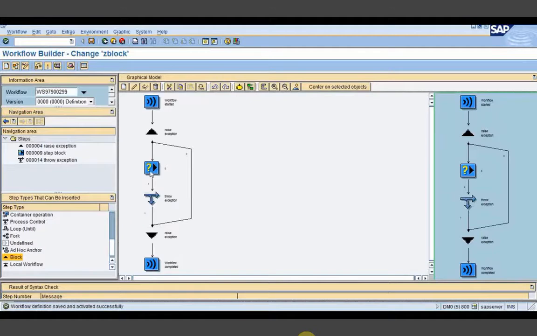So what I did first, I have created one user decision step, then I have raised some, anything you can do here. It's not like you have to create one user. I'm just showing you how this block works. In one branch I'm just throwing the exception, and in another branch I'm just capturing that exception. This is the catch block.